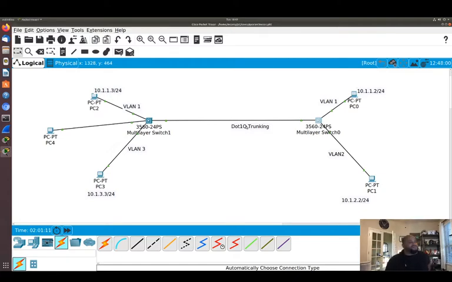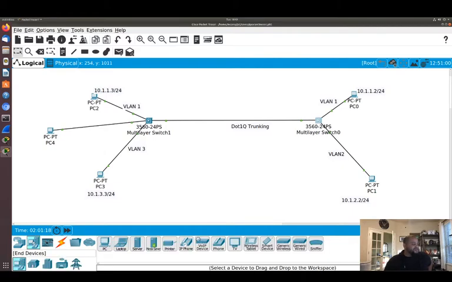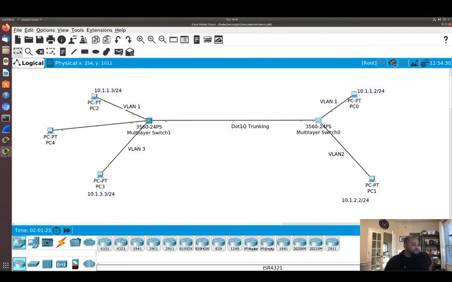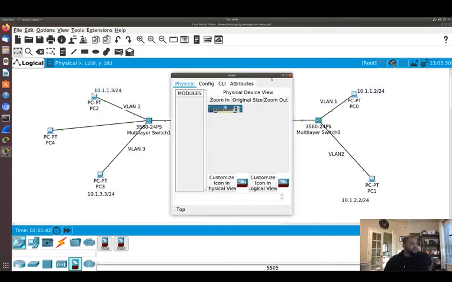All right, let's look down. Let's look at some more devices. What kind of devices we got here? I think we got some firewalls here. Do we have firewalls? Hubs, switches, wireless devices, security devices. So we got some of these on here. Some PCs.